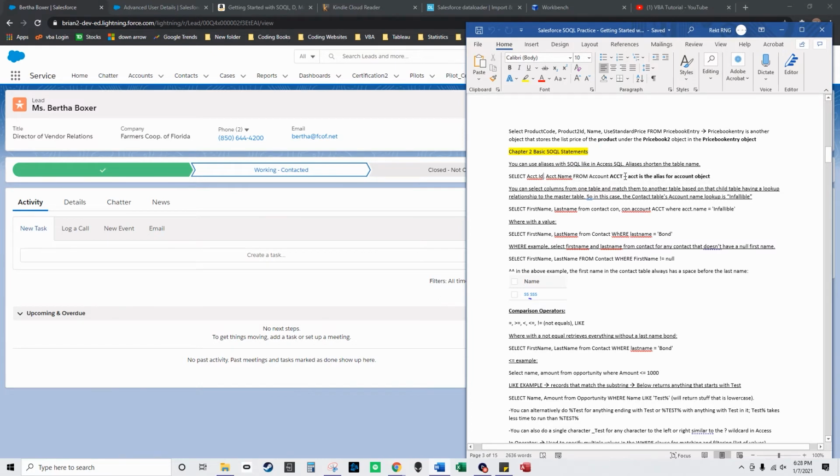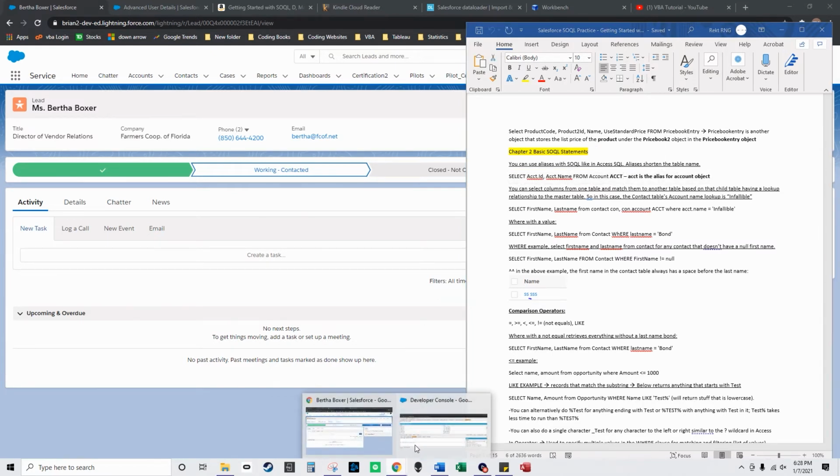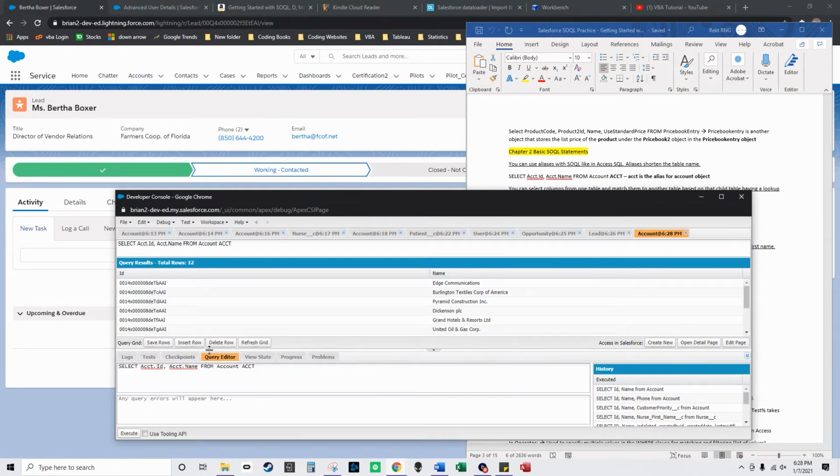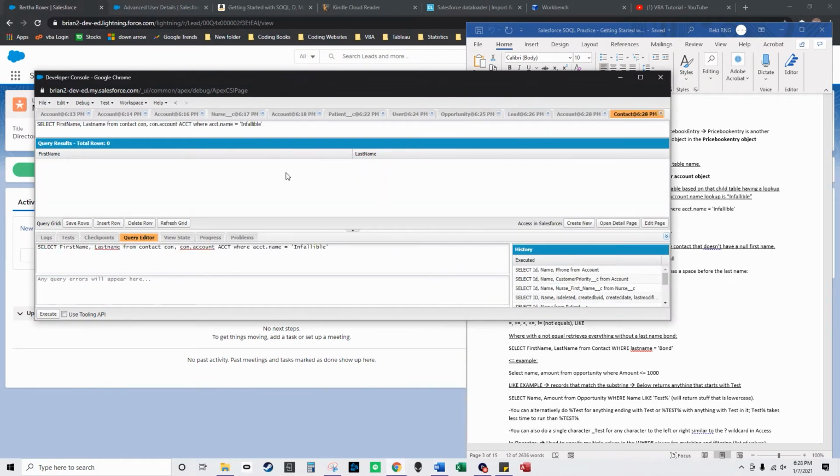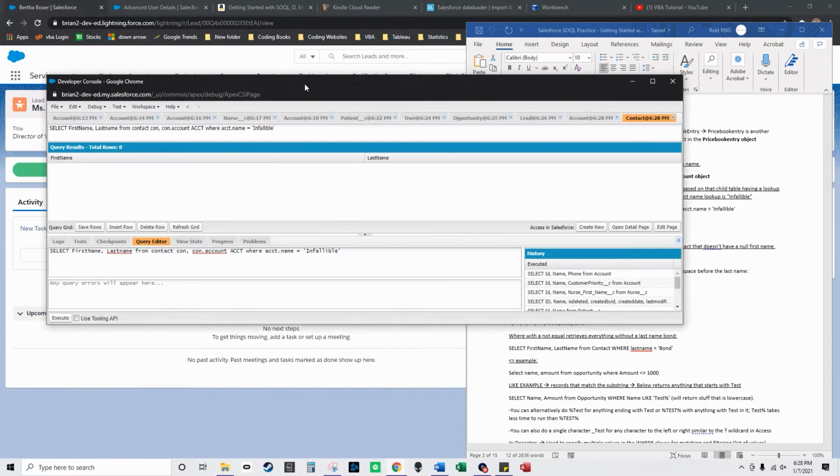So you could use aliases in SOQL. Over here you basically use an alias, so it's shorthand for account, and you could reference it as ACCT, and you put it before the field names. If you're working with multiple tables, ID is the field, name is the field, and then you could just reference the table like that. And then over here, let me select the first name and the last name from the contact table, and from account where the account name equals infallible.